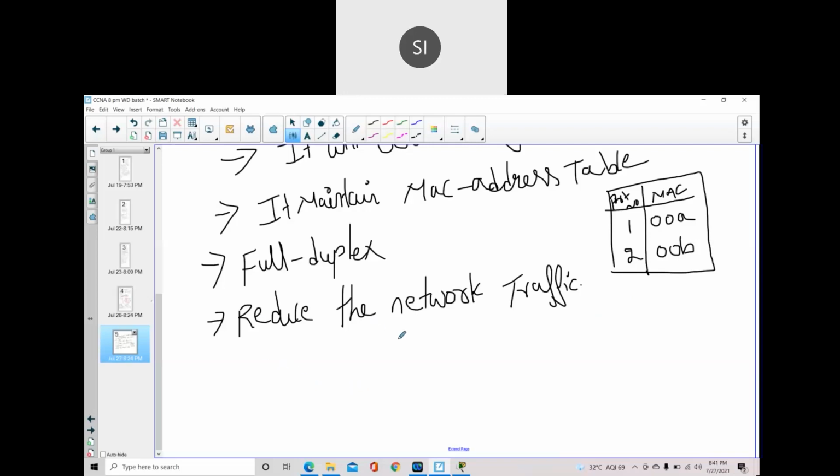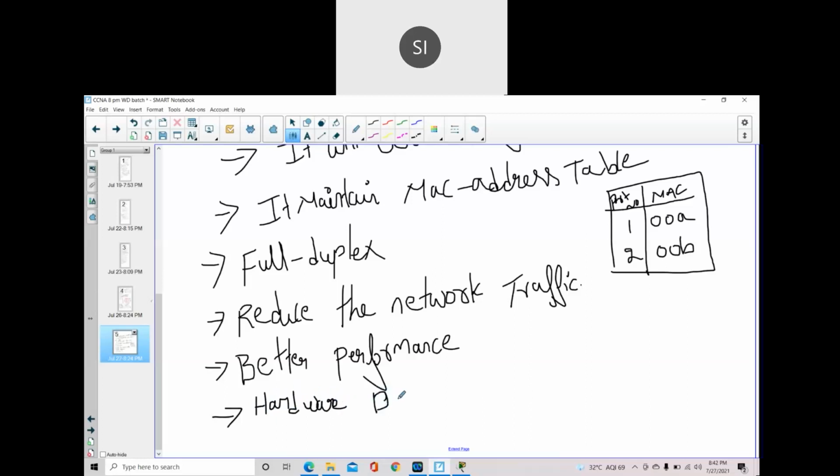If we reduce the network traffic, then what is the advantage? We can get better performance, correct? Obviously, if you are reducing the traffic, you will get better performance. Speed is also good. That's what I mentioned. It's better performance. And I hope you know it is a hardware device. The switch is a physical hardware device.